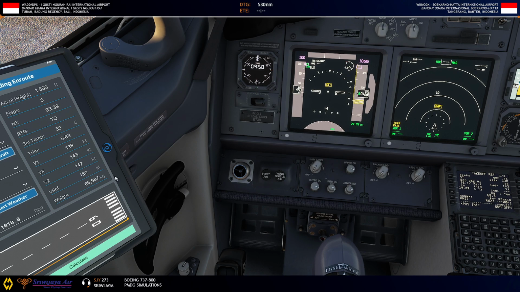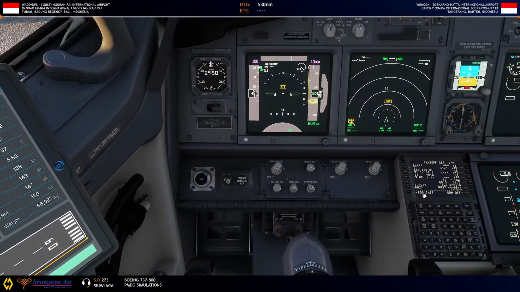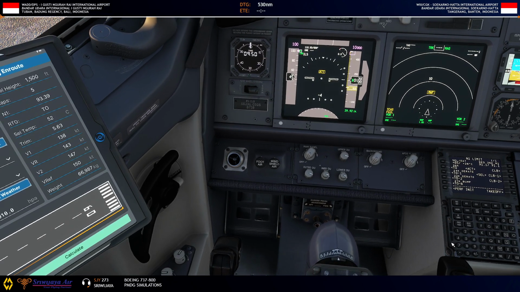It's interesting how the calculator is giving us different numbers than what the plane is giving us, since I think they'd be working together. Actually, it's select temperature. Change the select temperature. Now let's see what the... It's still about the same. 138. 143.